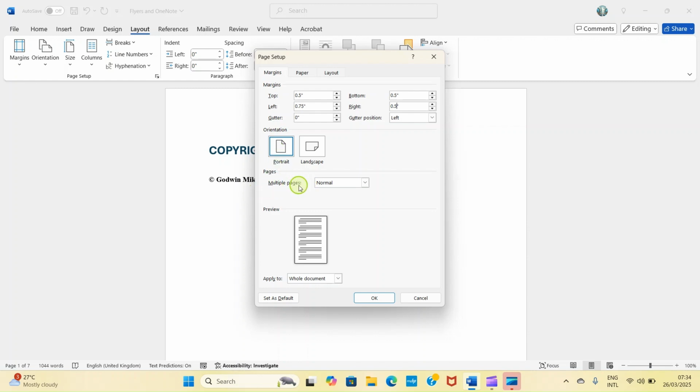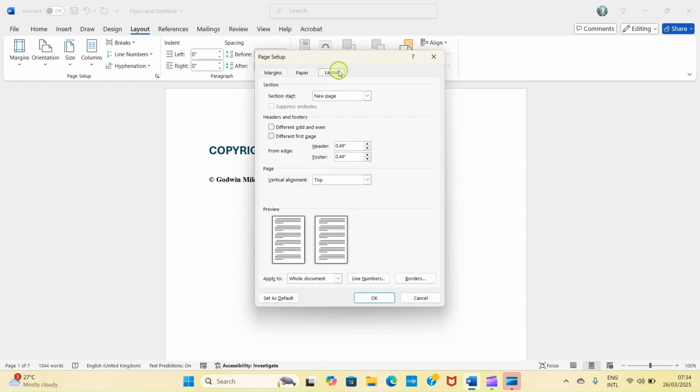In the multiple pages section, please click this drop down and select mirror margins. Then apply to whole document should be selected. All right, then we have done something here. We have not done something here. This layout is important. Under section start, you may click here and select maybe new page. Then different odd and even, different first page: don't check these, so that it will give you the liberty to format your document the way you want it when it comes to page numbering.